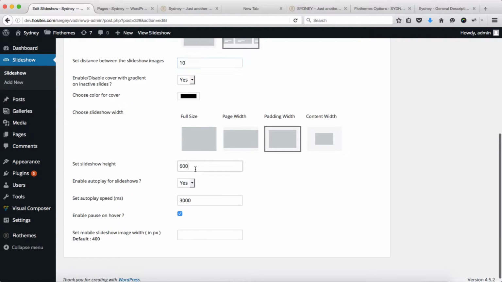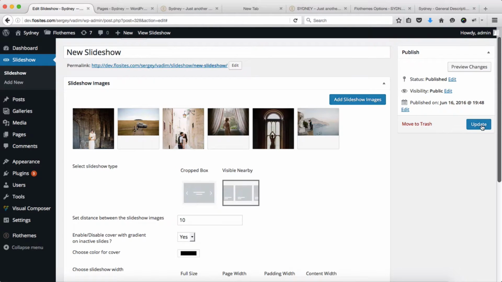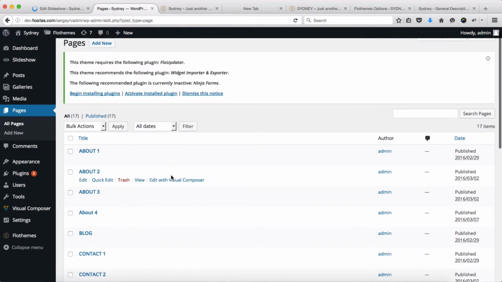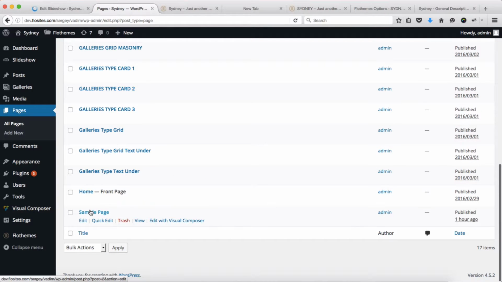So let's just go ahead and select this visible nearby. We'll have our slideshow height set to 600 pixels and we'll go ahead and click on update. We then need to go on over to our home page and add the following slideshow to the page.